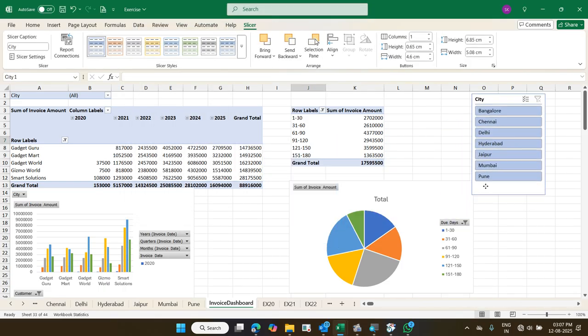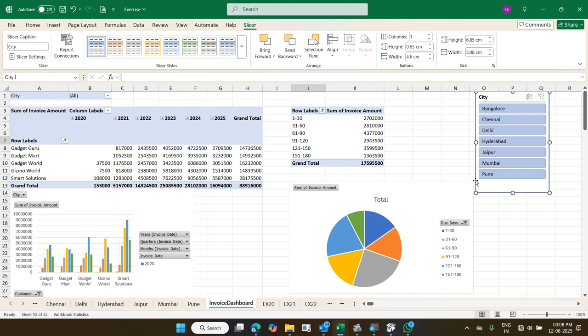If I click on Bangalore, I want all the 4 reports for Bangalore. If I click on Chennai, it should show all the reports for Chennai. Delhi, all the 4. Unfortunately, now it will not show. You have to connect all the 4 reports. That's the last and final step.